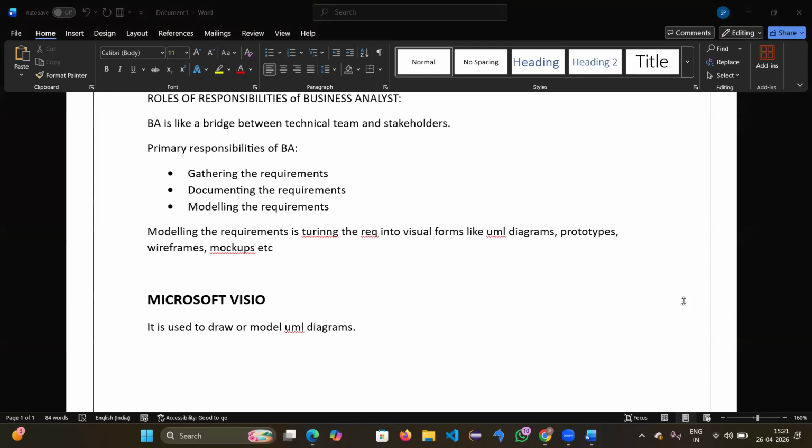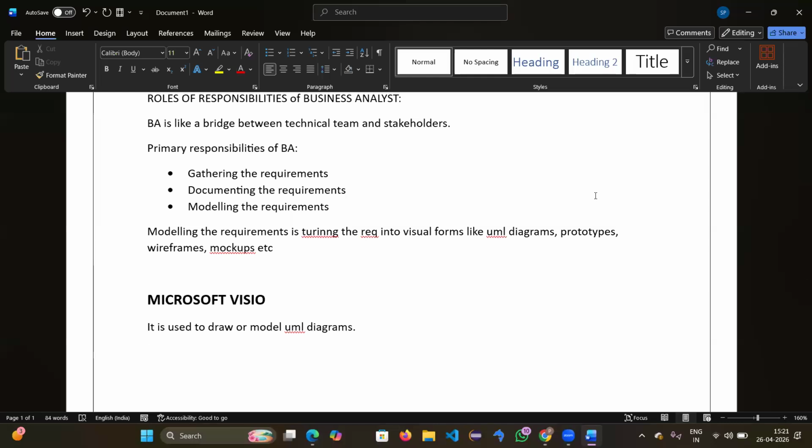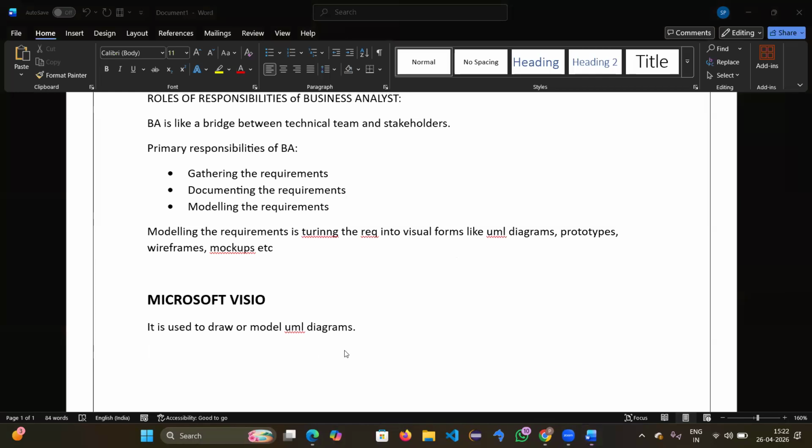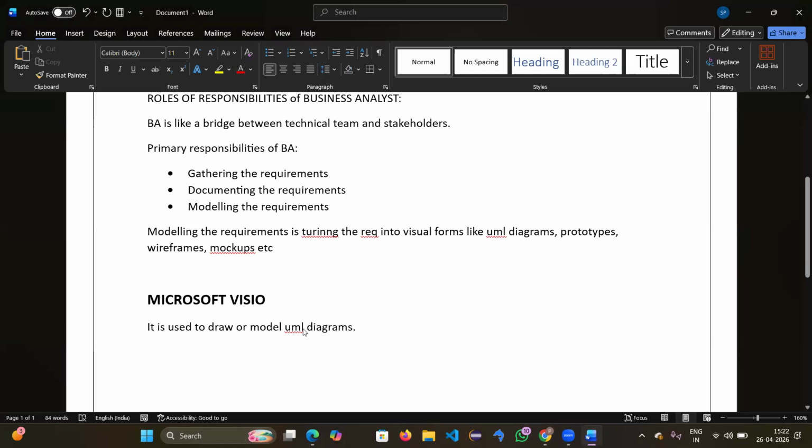Yes, you can use Figma also. It's almost similar. It's your wish. But Microsoft Visio is a traditional tool which you can use for all purposes. Microsoft Visio is a tool which you can use for drawing UML diagrams. UML is nothing but Unified Modeling Language, where how the system is interacting with the user, how the system is performing, etc. will all be displayed under these UML diagrams.